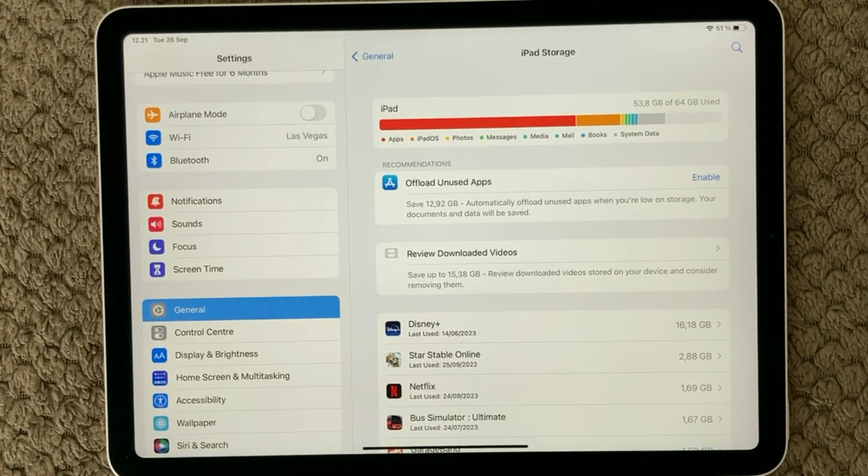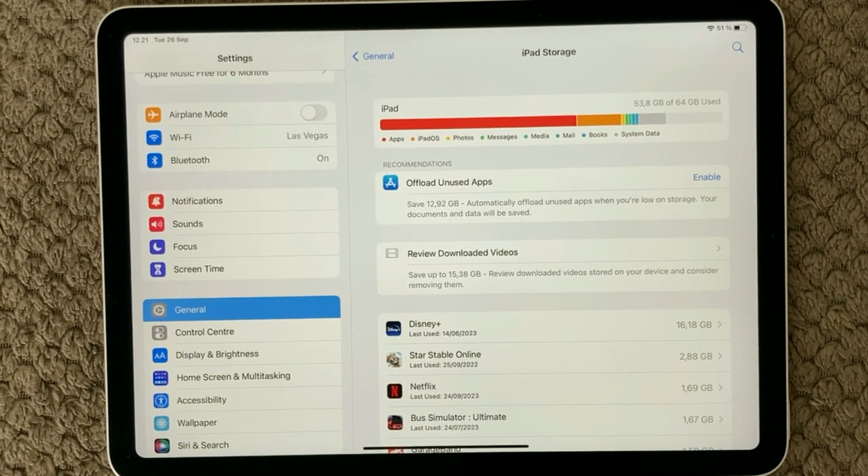One of the things you, of course, can have a look at is if you are able to offload unused apps. That is always an option, or you can actually review the downloaded videos and maybe get rid of some of those videos that are not really used anymore or are old and not really something you want to keep on your device. So make sure that you have storage available on your device.